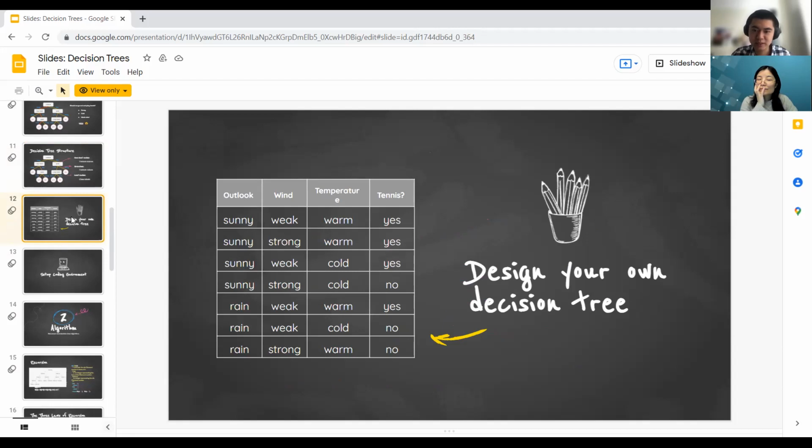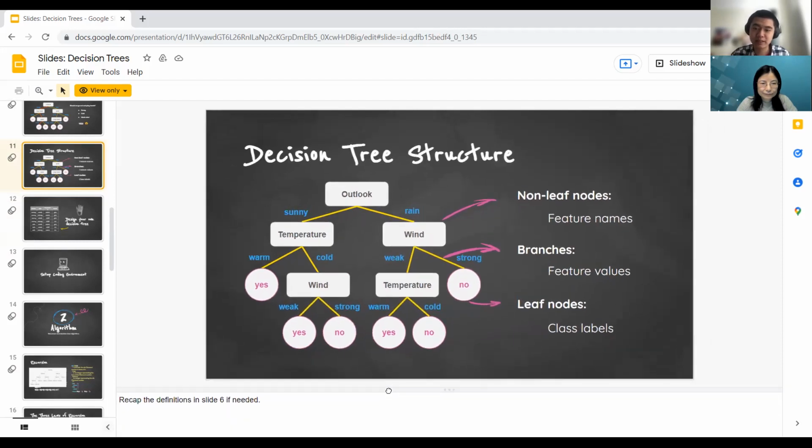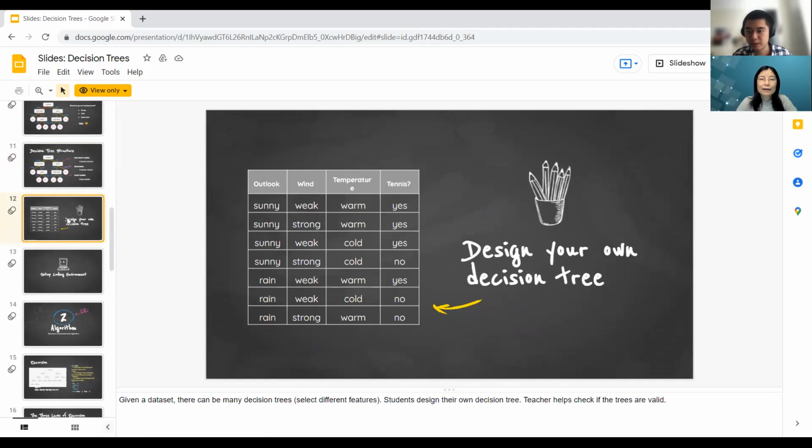In the previous slides, we created this decision tree by splitting the data using Outlook first, then temperature, then wind, and so on. The idea is to ask the students to do the same thing, except in this case, let them do it by themselves. And instead of using Outlook to split the data first, maybe they can first look at temperature or first look at wind, and then make a decision tree on their own.